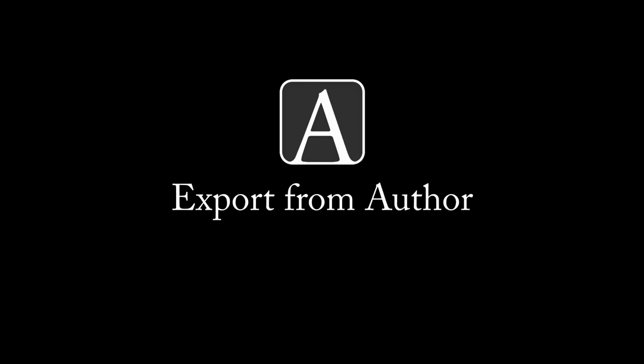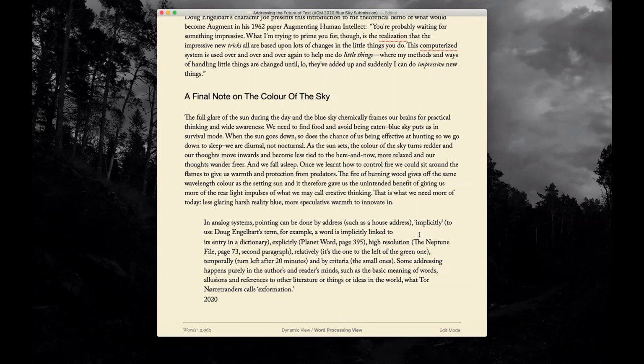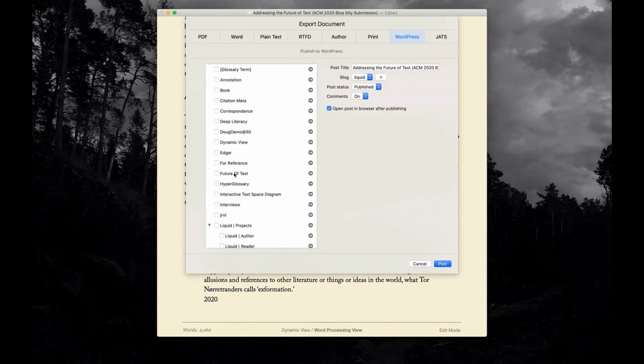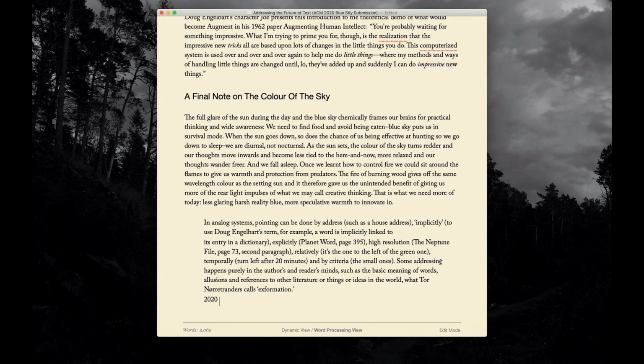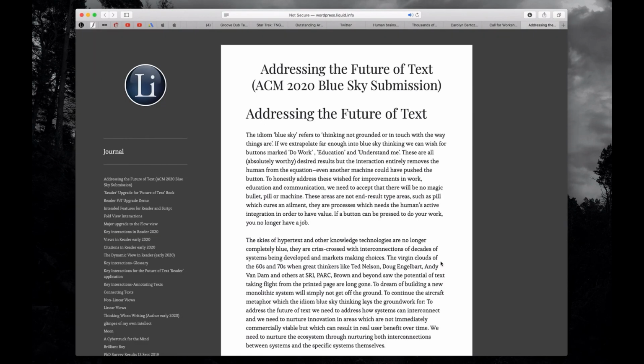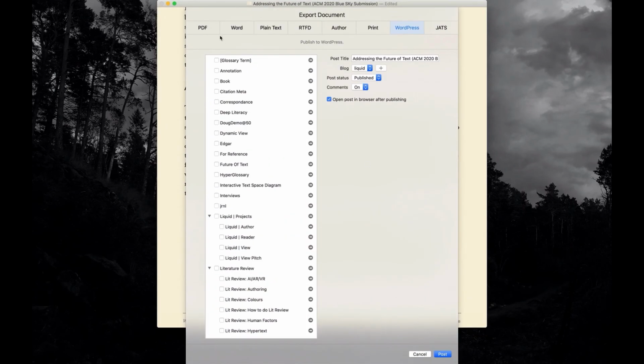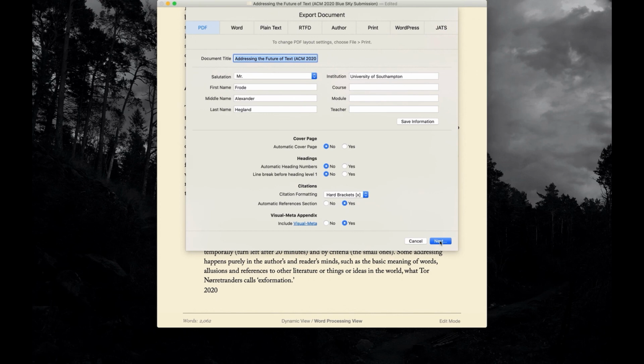And to finish off, exporting the finished document from Author. I'll just quickly post this to my blog first. And now to export as a PDF. When exporting to PDF, the document can be set to format the citations in the body text either with brackets or numbers, and it can automatically append a reference section at the end of the document. A visual meta page can of course also be appended.